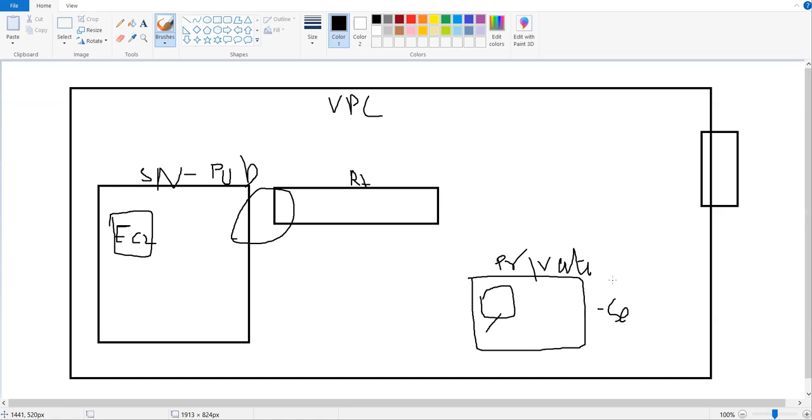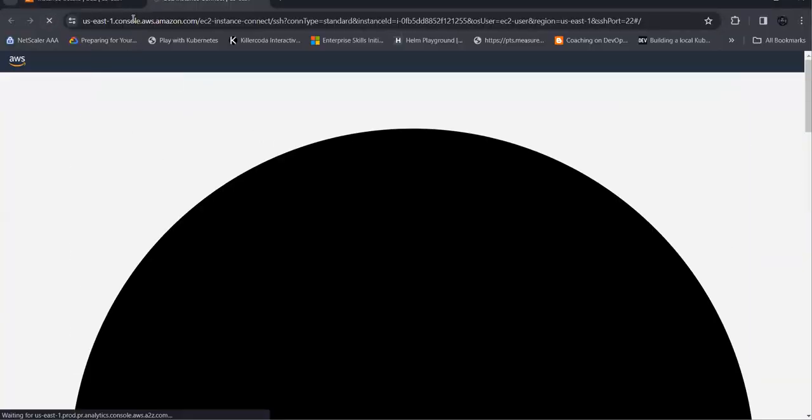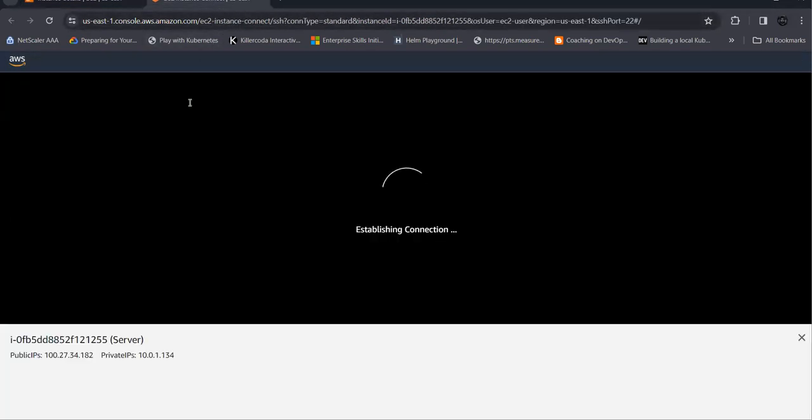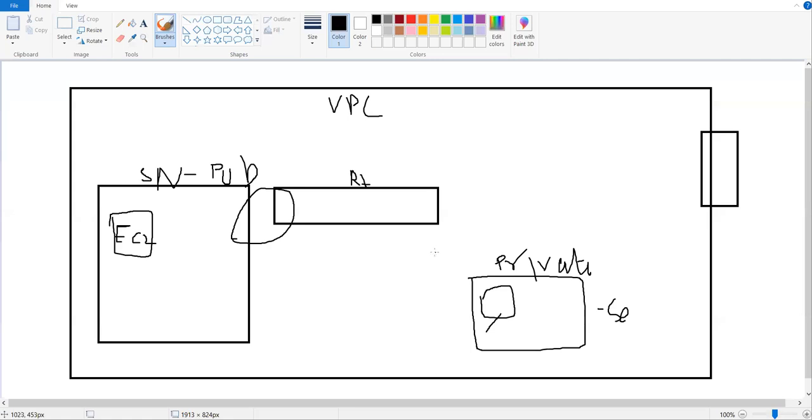Got it? Yes. Actually we called this subnet public, but as of now this subnet is private. That's why we can't connect to that machine, because the machine is still in a private subnet. See, failed to connect to instance. So now, look, this is a crucial point.